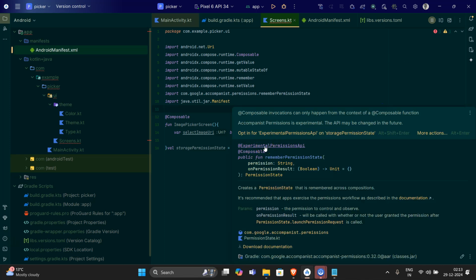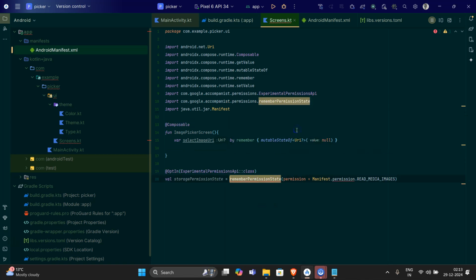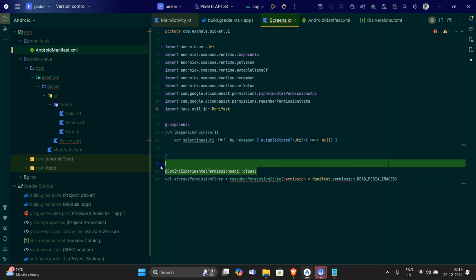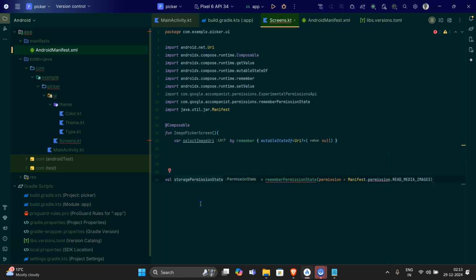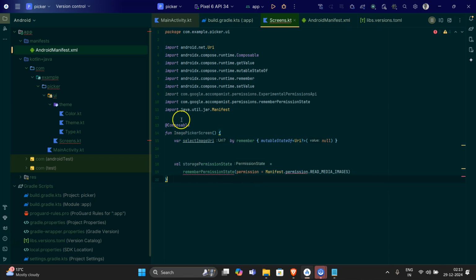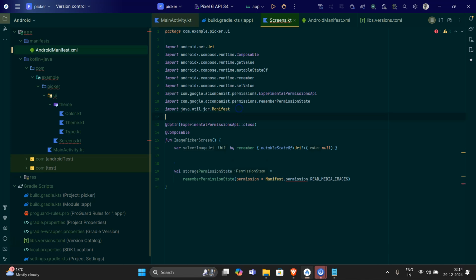We need to add an experimental API permission. So we have added it over here. Instead of adding it over here, let's close this, and let's add the permission over here. That will be good to go, I think.